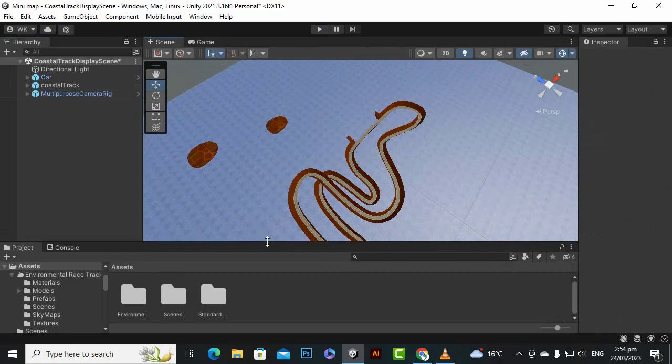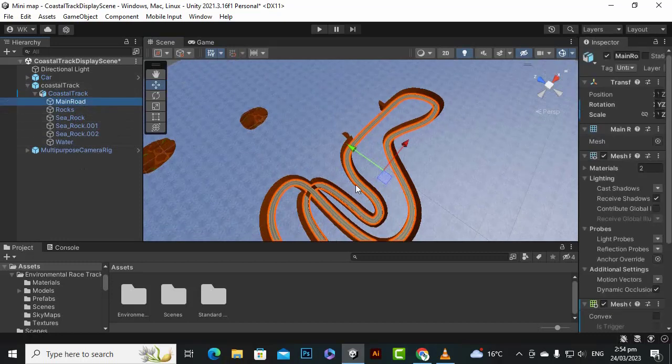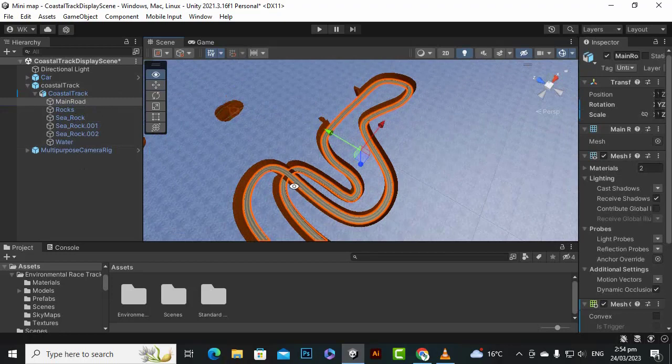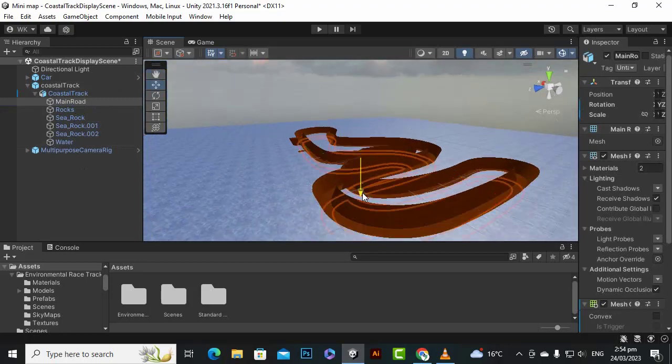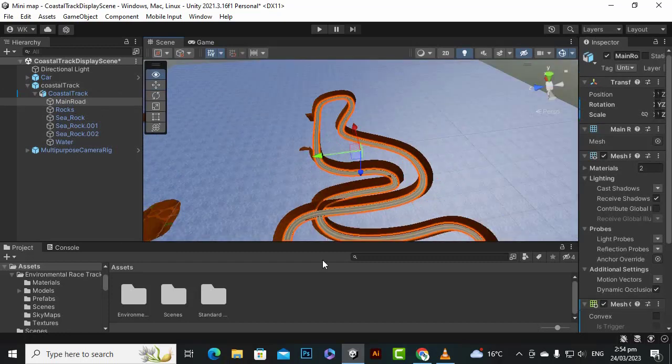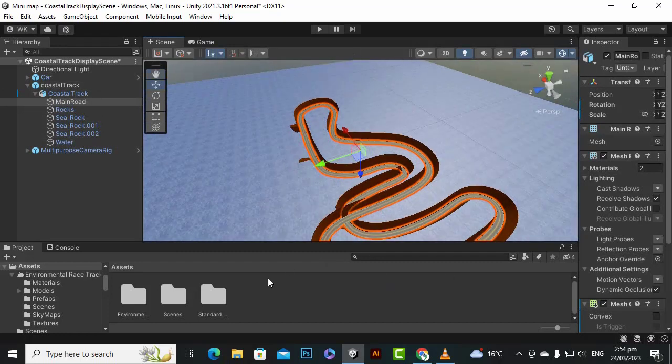So how can we do so? First of all we need a road. If you see this coastal track, we have the coastal track prefab, and under this prefab we have the main road object. This is the main road which we want for our mini map. Here you can see that we can move this road as well. This is a separate object from all the other environment.